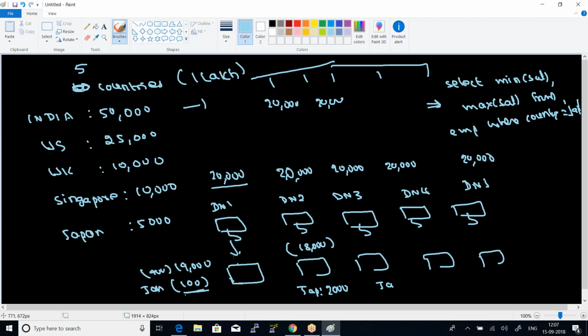Now in this case, if I apply this query here, my Japan records associated with my data node 1 are only 100.